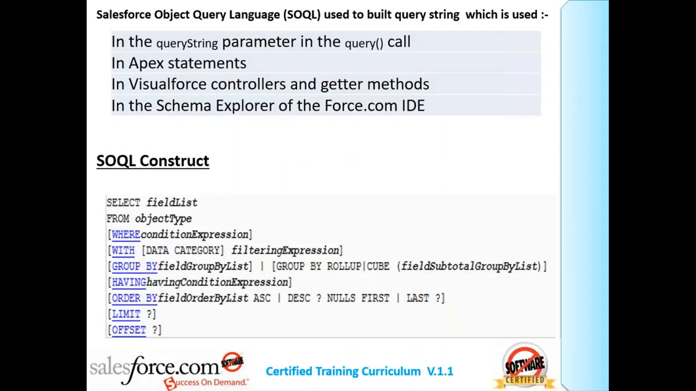SOQL stands for Salesforce Object Query Language. Full stop. Write the definition. Language to retrieve data from Salesforce database is called SOQL.